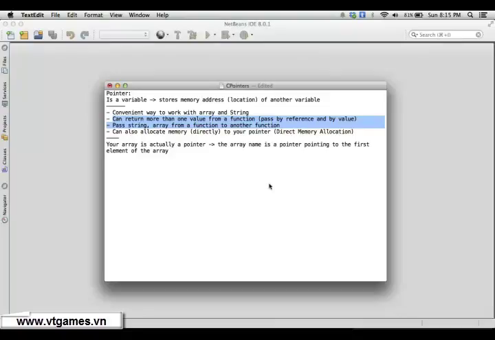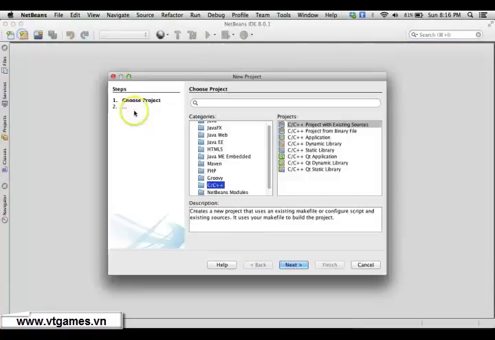Welcome back, and today I'm going to show you how a function can return more than one value. So we're going to talk about pass by reference and pass by value. However, before talking about pass by reference and pass by value, let's just demonstrate these things first.